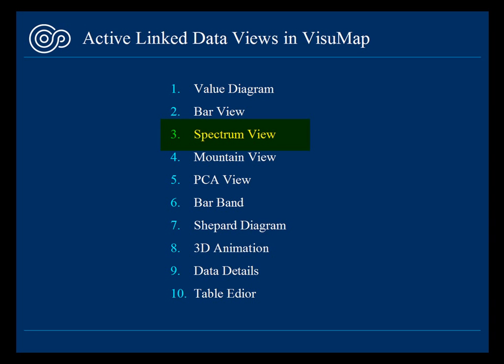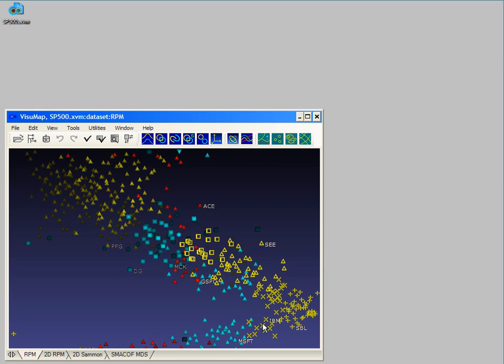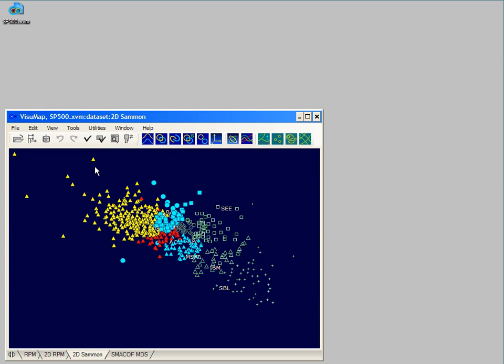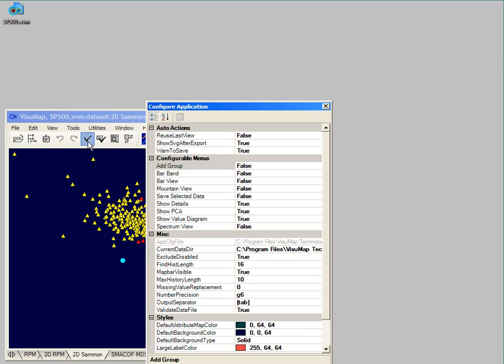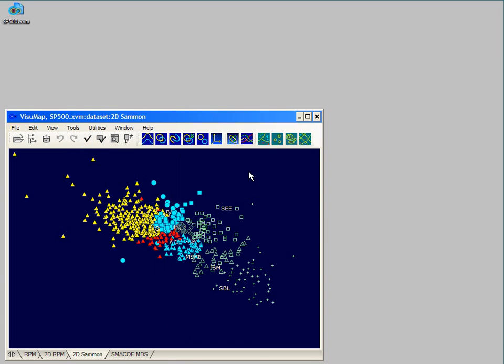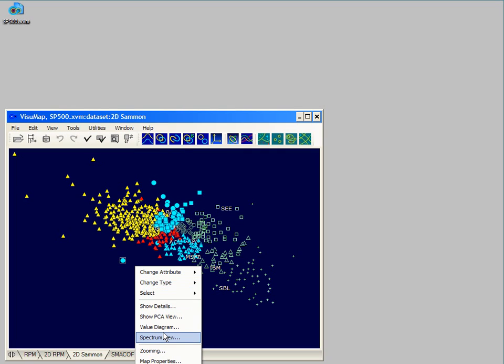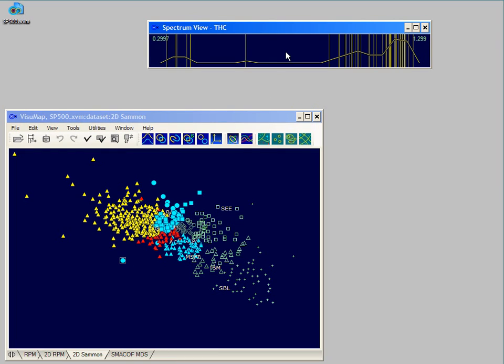The spectrum view displays numerical values in spectrum style. In order to use spectrum view, we first need to enable the spectrum view context menu through the application configuration window, and then we can select a data point from a map, and open the spectrum window that displays the row vector behind the selected data point.